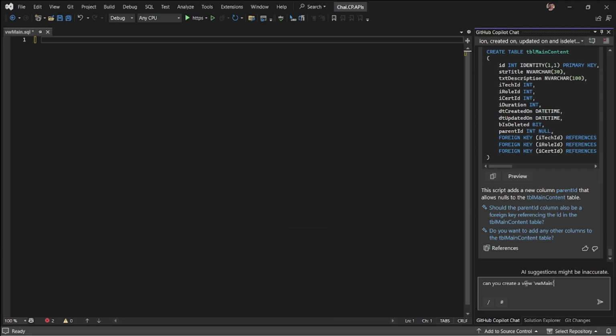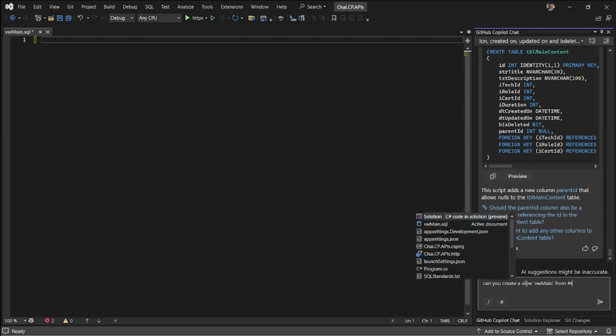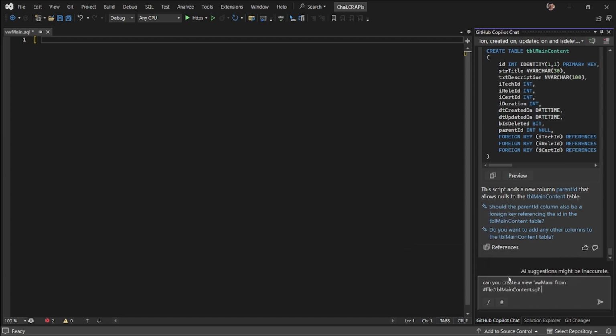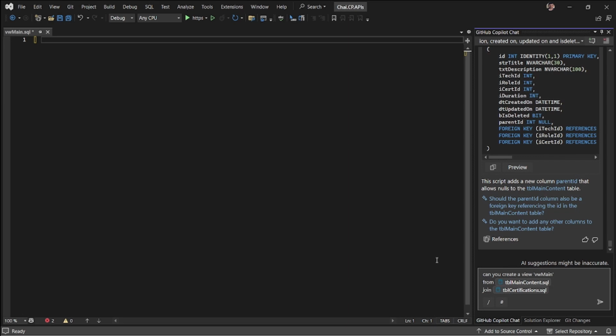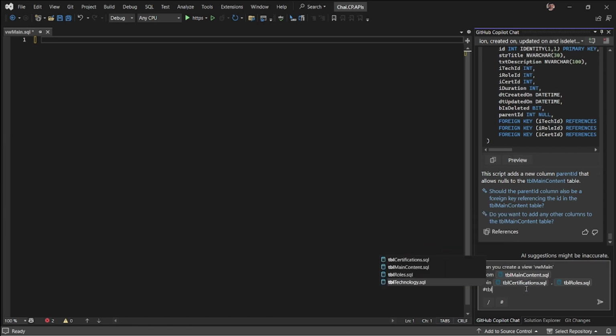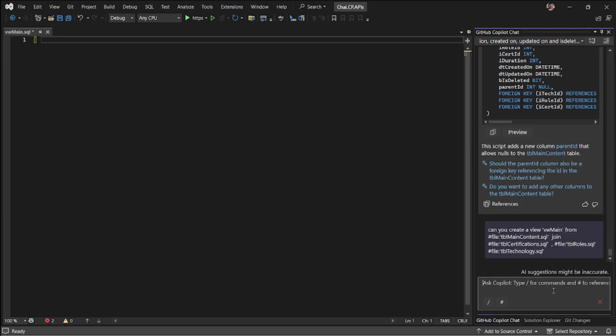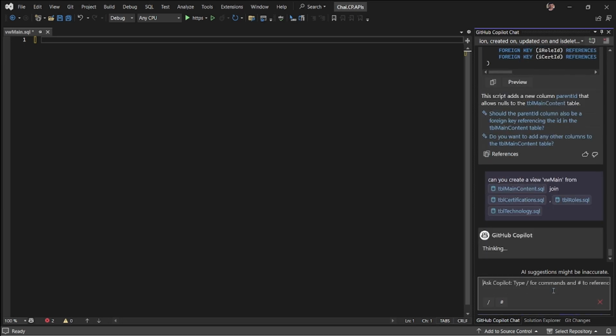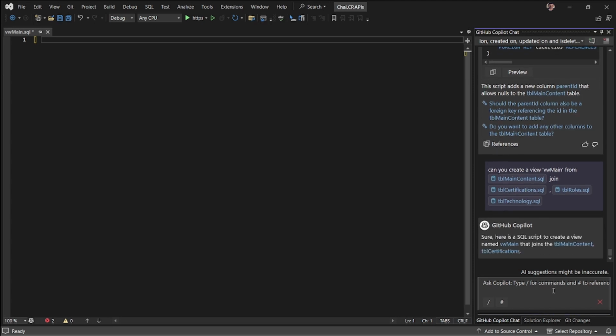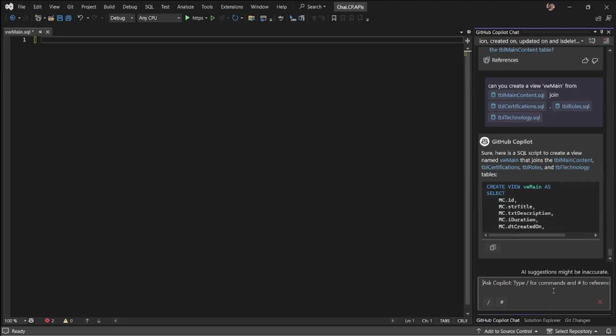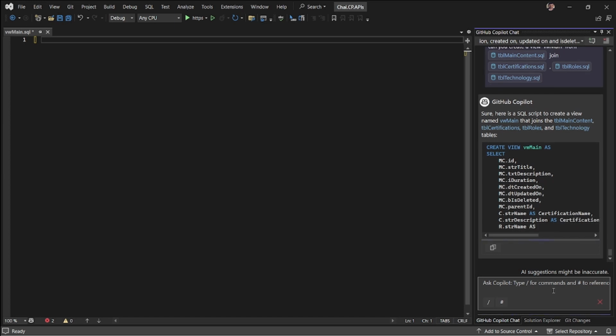VW main content, and then asking it to join with TBL. I'm referring to the individual files now, and joining TBL technology, certification, and roles. Those are the foreign keys for this table, so all I need to do is refer to those tables. Then I can make this prompt much more specific by asking it to only choose the columns I need. I can say only choose the primary columns or the relevant columns.